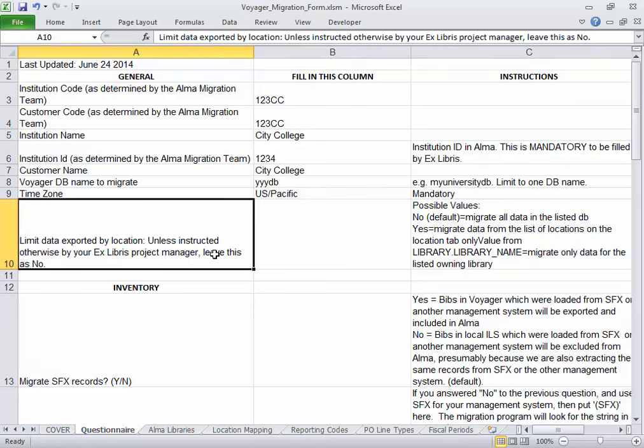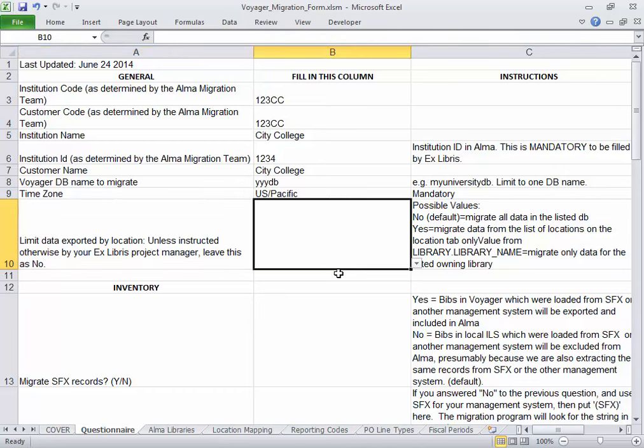For this question, if your institution shares a Voyager database with another institution, you may have contracted to have Ex Libris extract only part of the Voyager database. Most customers do not have this situation and should therefore leave the response as no. In the event that you have left any of these fields blank or entered in an invalid value, the validation tool will alert you to these errors.